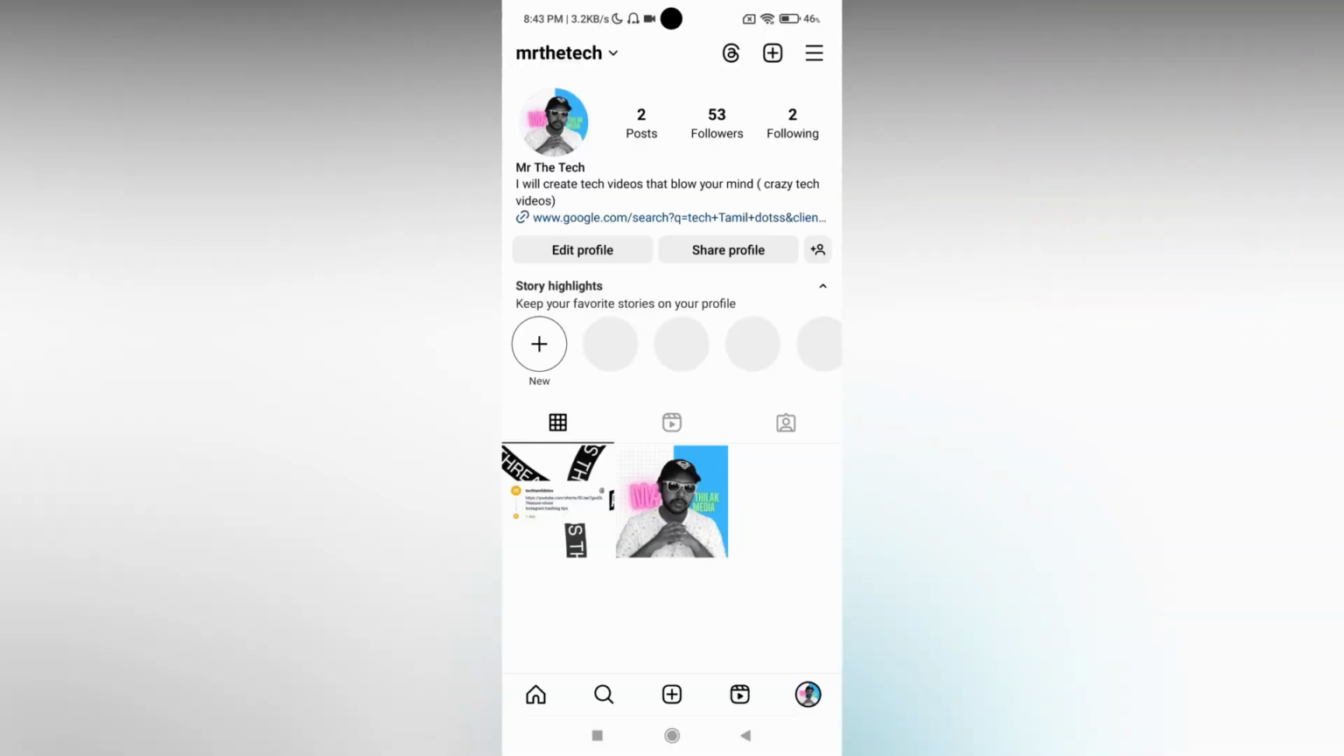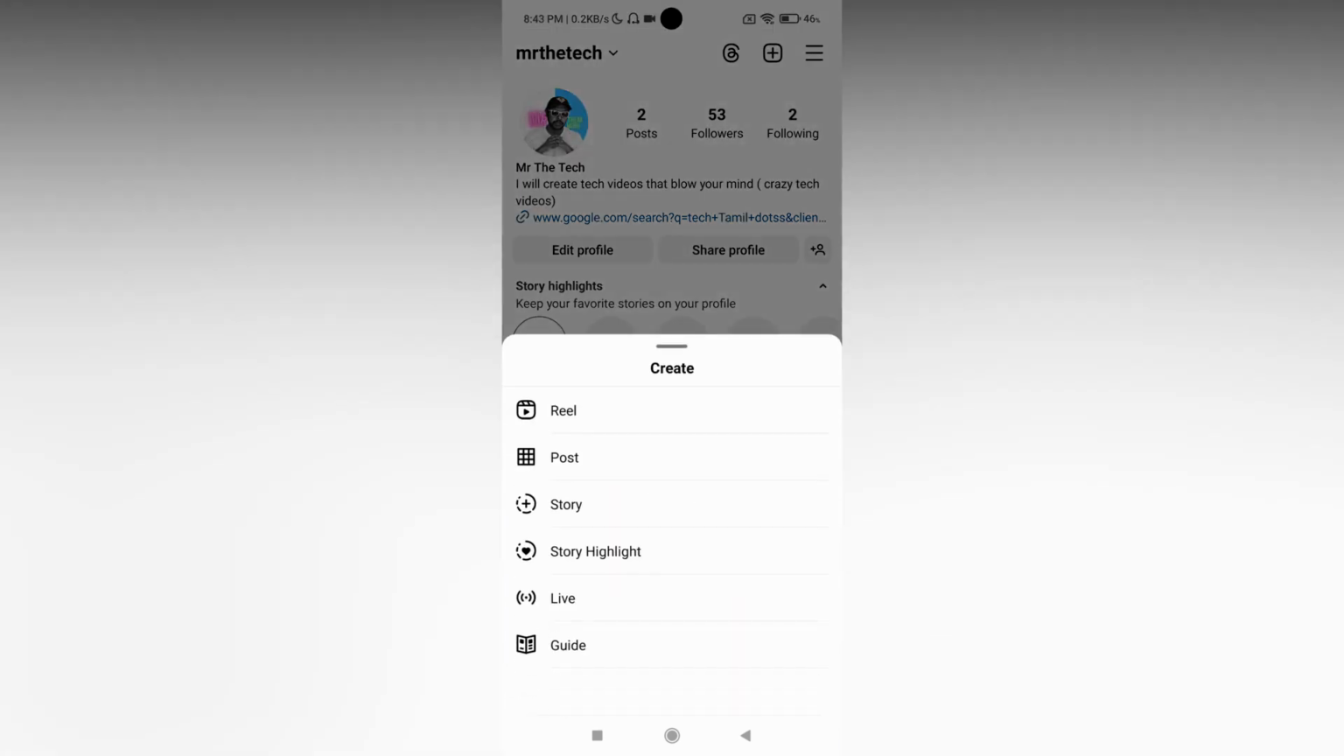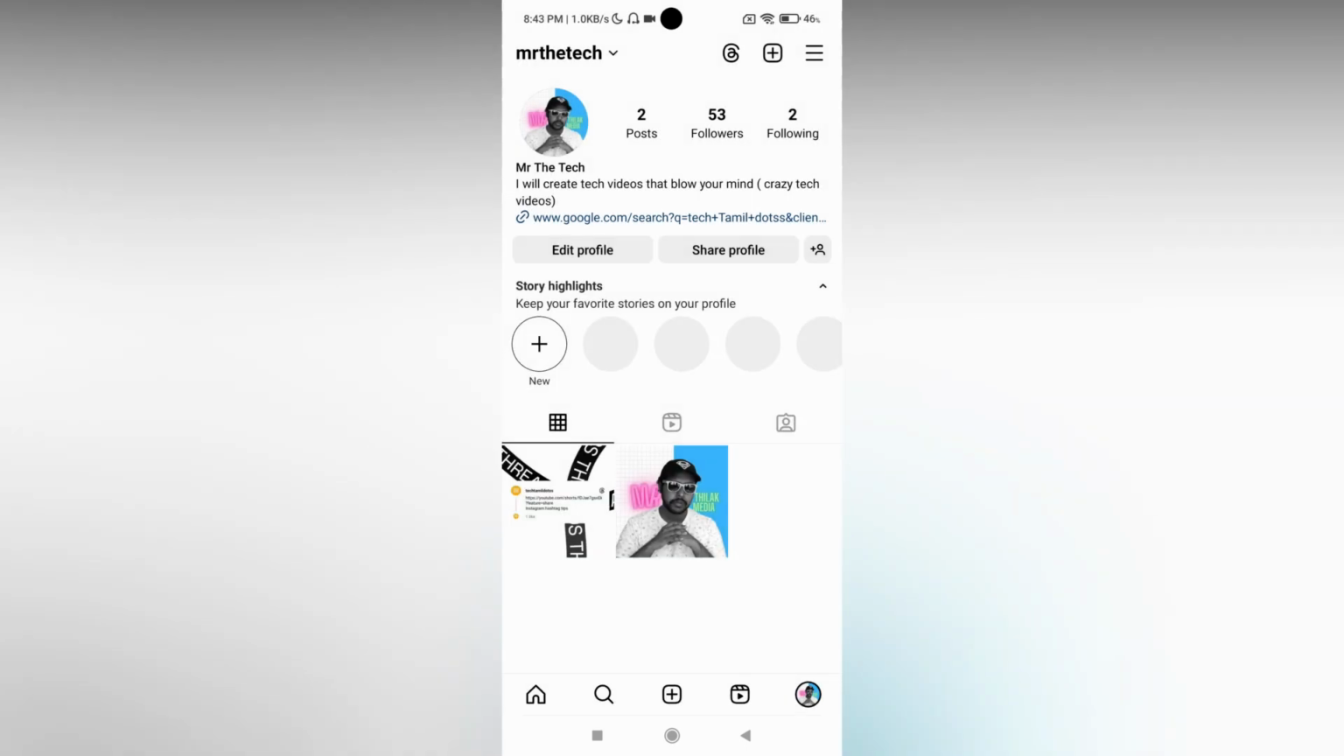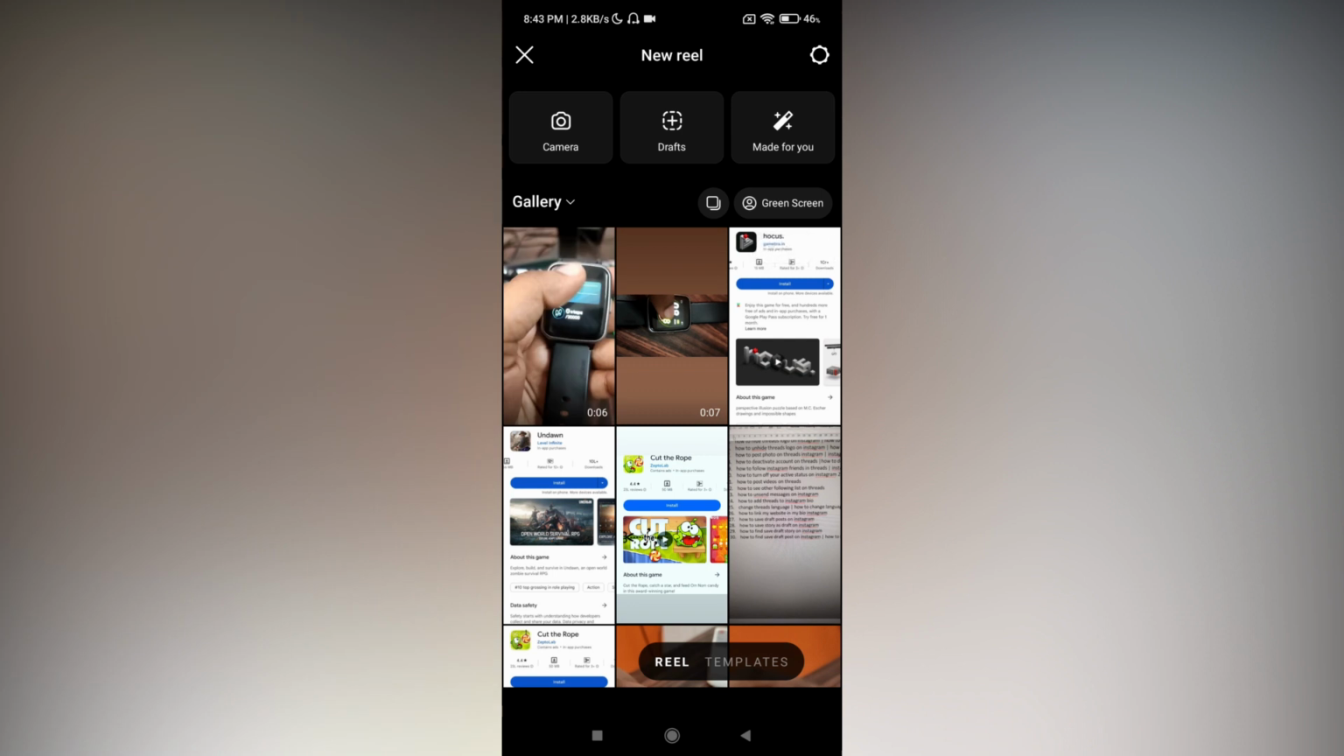So to save the reels as draft on your Instagram, first of all you just need to go to the profile page, and now just click on the plus symbol on the top and click on the reels option. And now here you can just post any videos or photos as a reel.